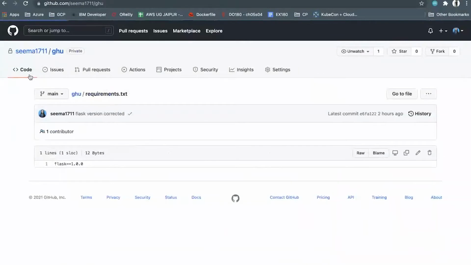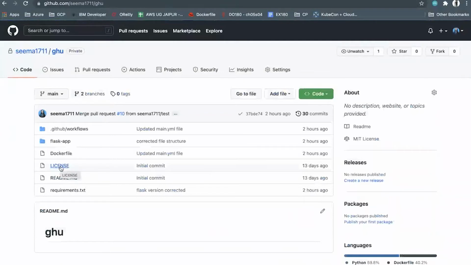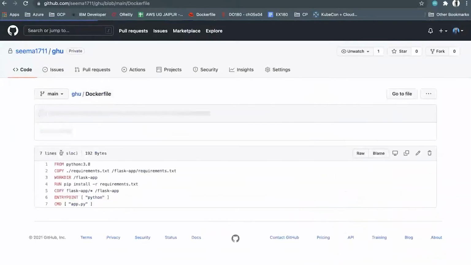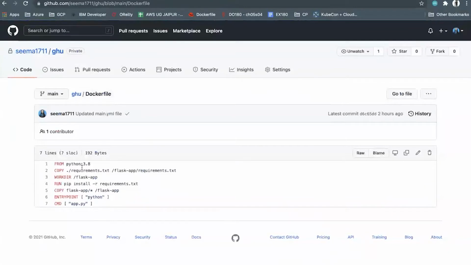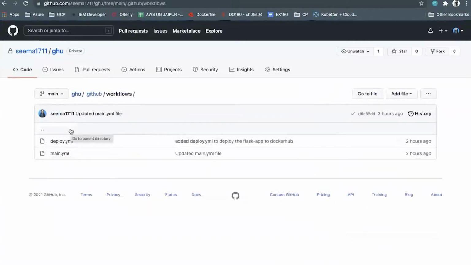And I have a requirements.txt file which uses Flask version 1.0.0, and the readme and license are common for every repository. The next main thing is the Dockerfile. I'm using Python 3.8, and I'll be copying the requirements file to the Flask app /requirements.txt, and I'll just install this Flask application into my Docker container.